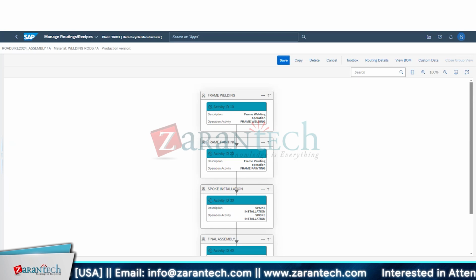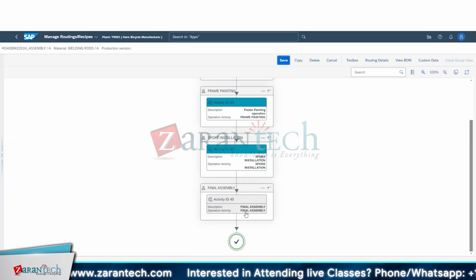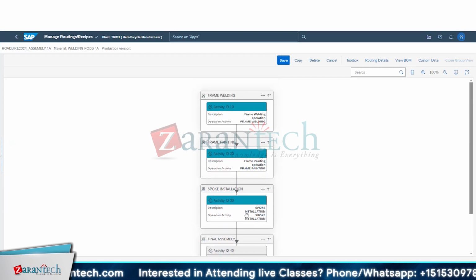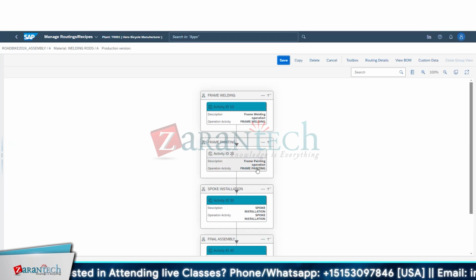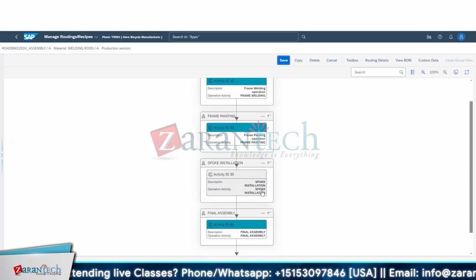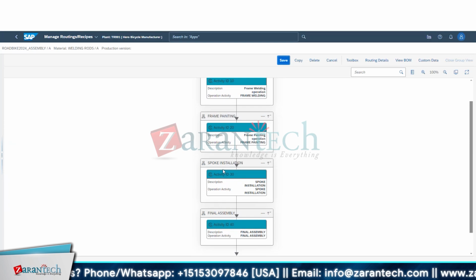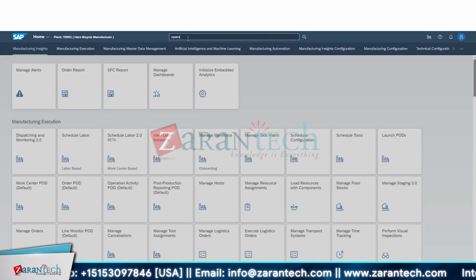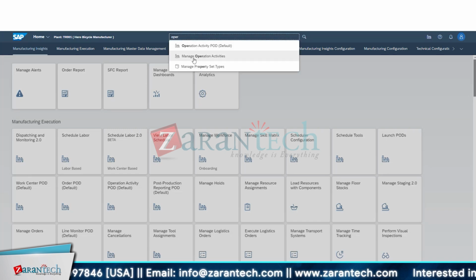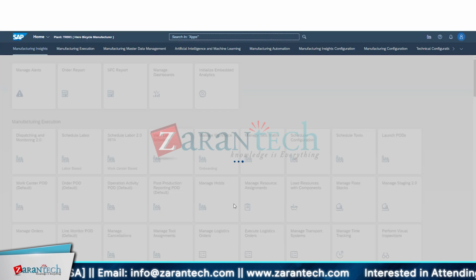Whatever the step you have, like suppose for step 10 or any name, like frame welding is the operation name you're sending. This is your routing, the one you are sending from the S4 side, which has these operations with these names: frame welding, frame painting, spoke installation. These are the names of your operations or steps in your S4 system. The same names will be generated here in the operation activity as well. In S4, the routing is specific to the material master.